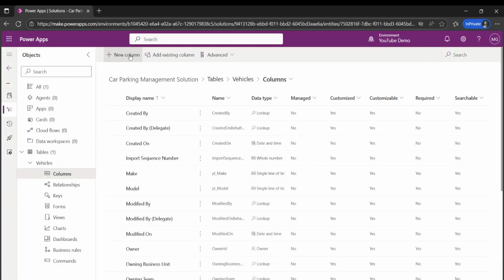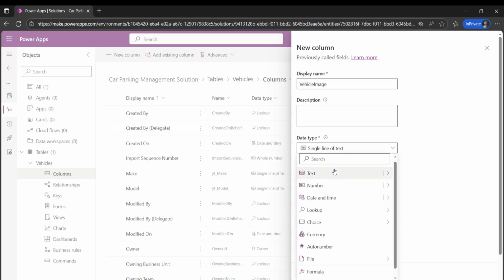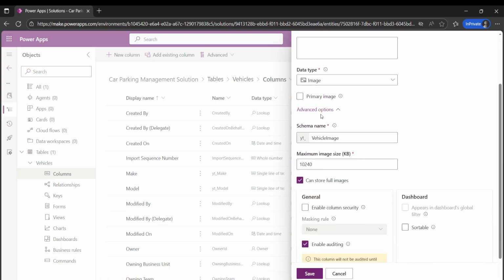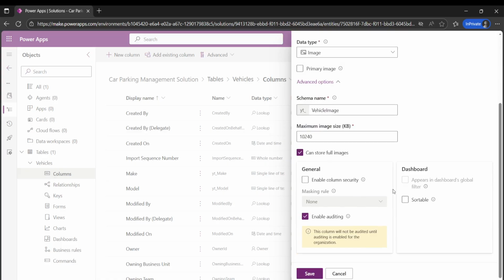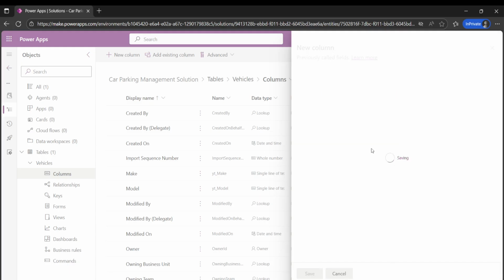And another column that we need is the vehicle image. And this one, for the data type, we're gonna make it an image. And on advanced options, see if everything looks good. Everything looks good. And then you can make it as a primary image as well. Just take the primary image and save that.